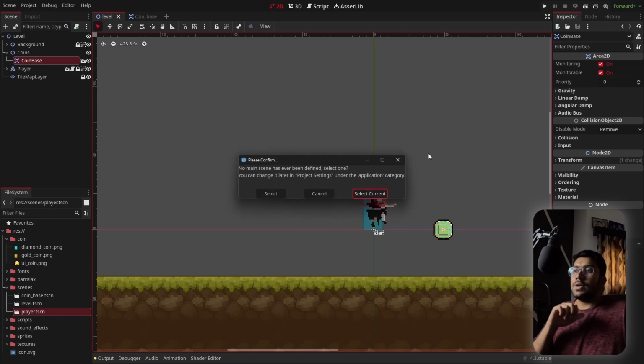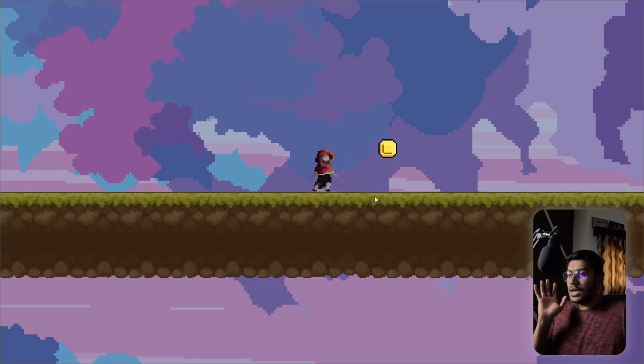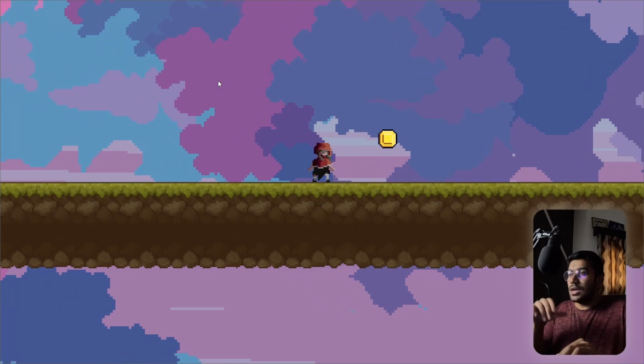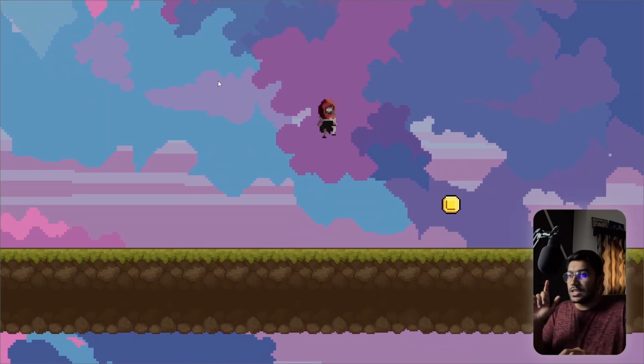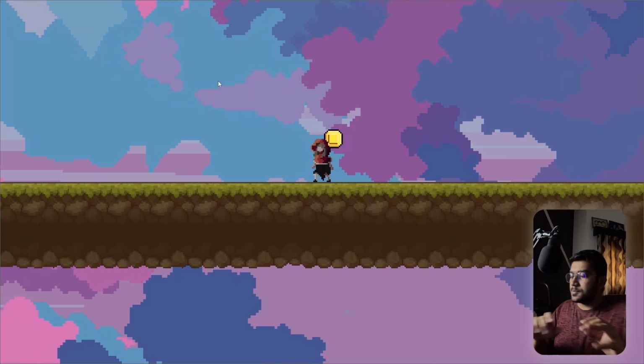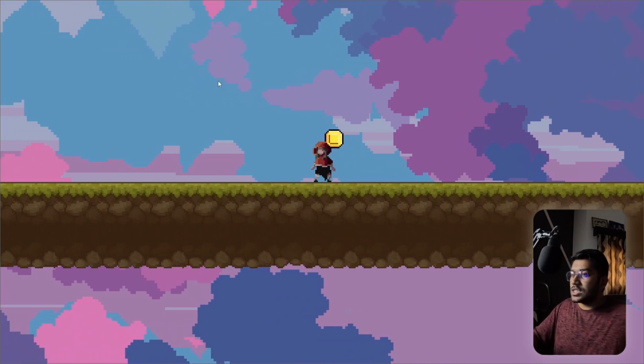Now if I press play, it would ask that no main scene is selected. Since we are using this level as the main scene in this tutorial, I'll just select the current. When I do that, I have a working background, a working platform, and my player. I can go left, right, I can jump, and I do have a coin. But nothing happens if I go over it, right? And also this coin is not spinning. So let's make it spin first.